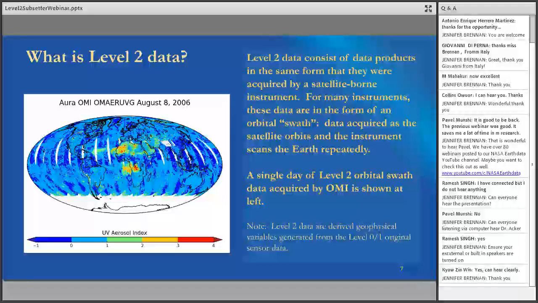So, first of all, here is an example of Level 2 data. And as I said, it gives almost global coverage. There's a little bit of space between the scanning swaths, but this is the UV aerosol index data for a single day in August.